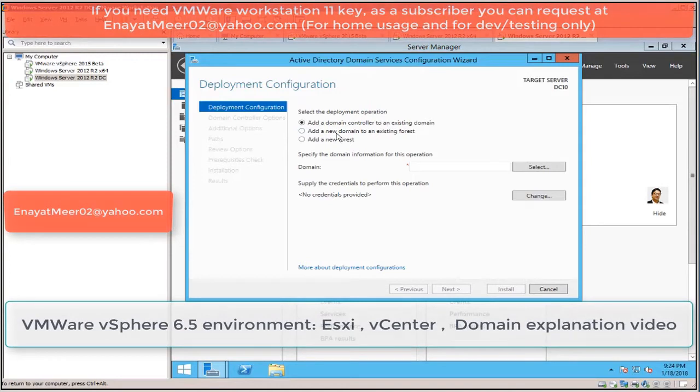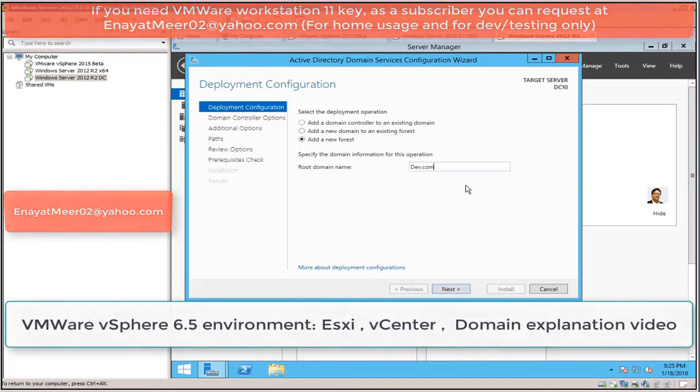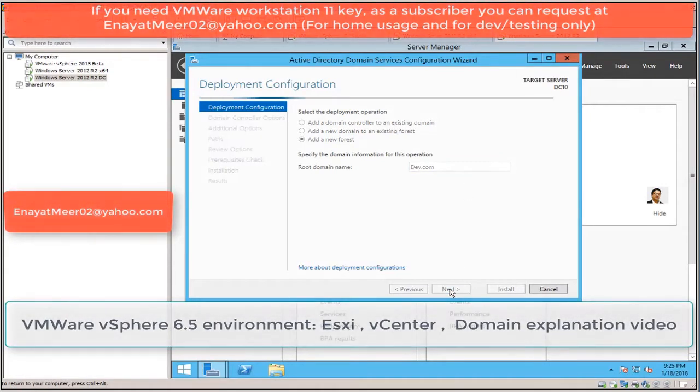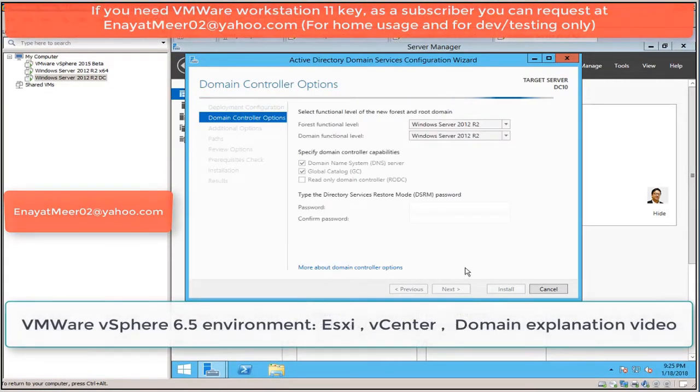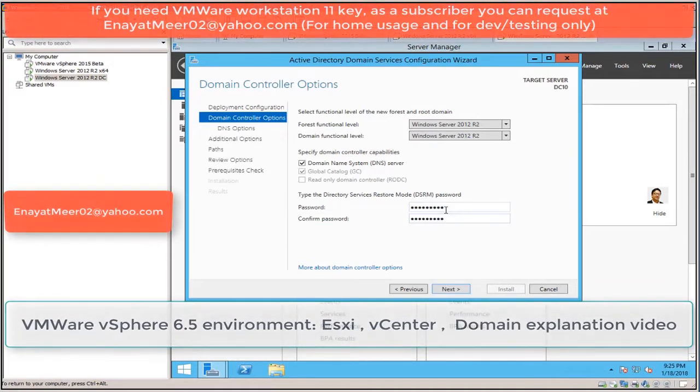I am not going to use this option for a backup domain controller or a child domain. I am going to use a root domain with my domain name. So I have decided to use dev.com as the domain name. I will not change my NetBIOS name, and I will not change my forest functional level or domain functional level because currently I don't have any lower version of operating system in the environment. So I don't need to change my domain or forest functional level.